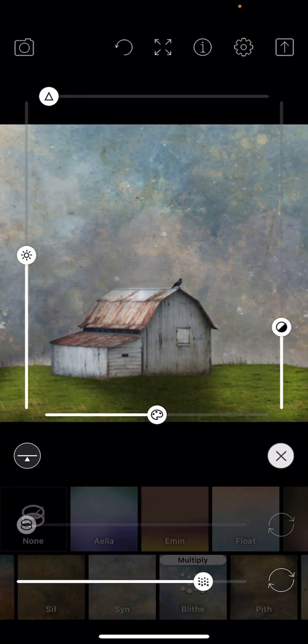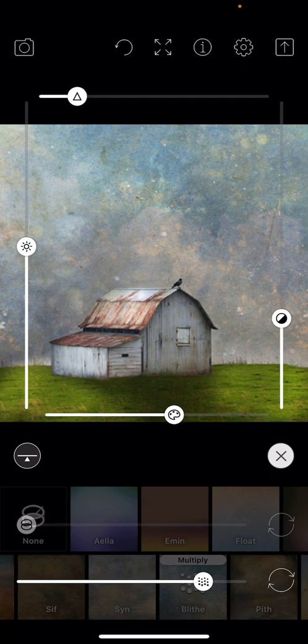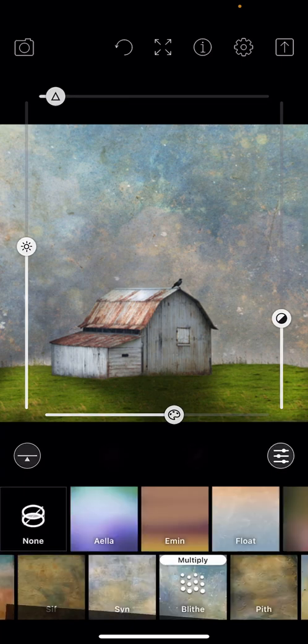texture. The middle and the top right on the picture is for saturation. The far right is contrast. The far left with the sun is brightness, and the top is a sharpening tool, which be real careful with that because you can go crazy with it. I barely use that. I'll just do a tiny, tiny bit. And then when you feel comfortable with that, hit the X.